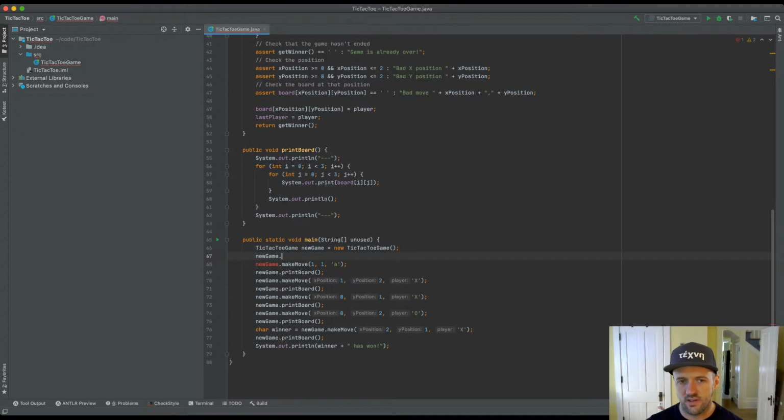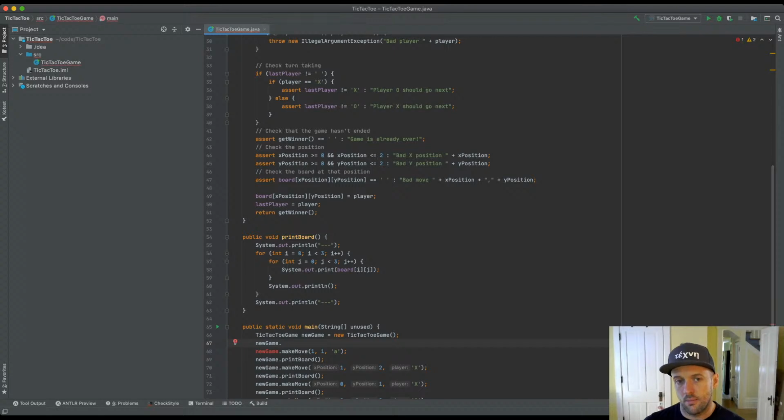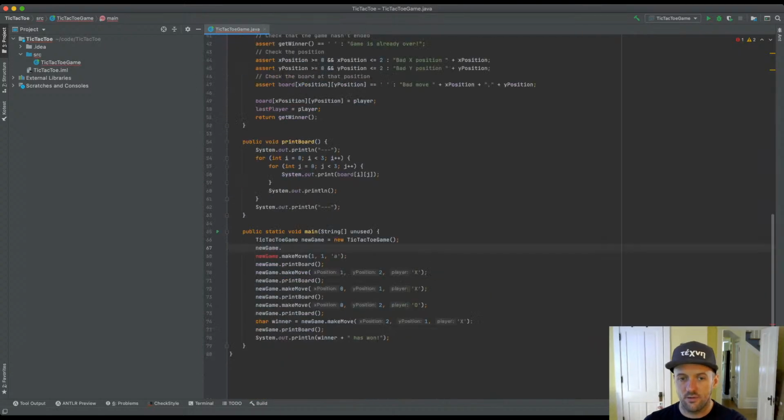Now, one of the reasons you're seeing functions that aren't public is that this code is in the same class. So if I was using this in another class that was running the game, I would only see the make move function here. And so again, IntelliJ pops up a nice tooltip that tells you what the function name is, what the arguments are. If you had documentation for the function, it would also show that. So this is really useful, right?